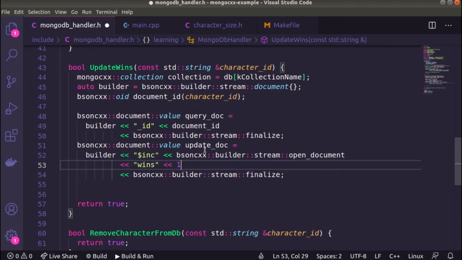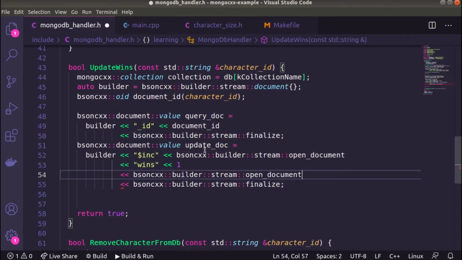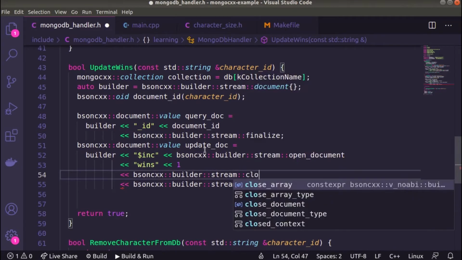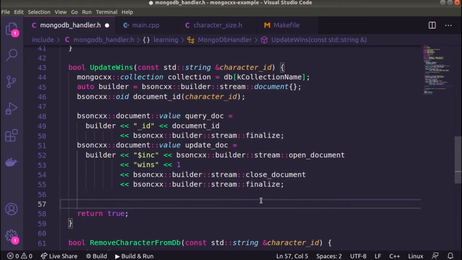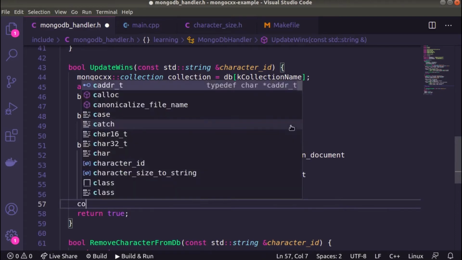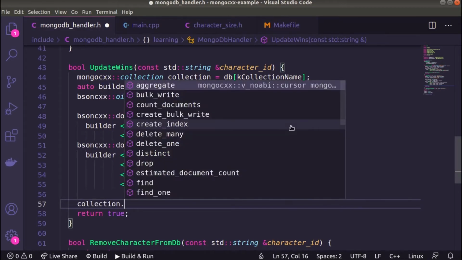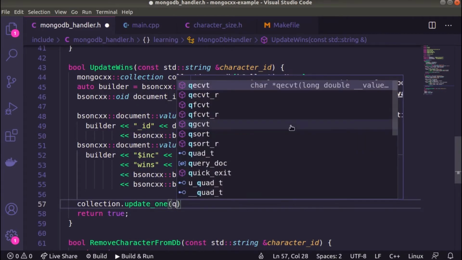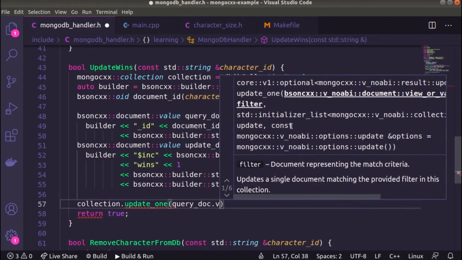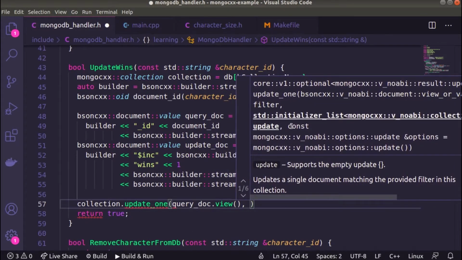And then after doing so, we can take this. But instead of open document, you guessed it, it's close document. So close document, and then finalize, because that's at the end of every single document that we defined. Finally, we can do an update one on the collection. So collection.update_one, and it takes 2 parameters. The first one's going to be the query doc.view, and the second one it's going to take is the update doc.view.